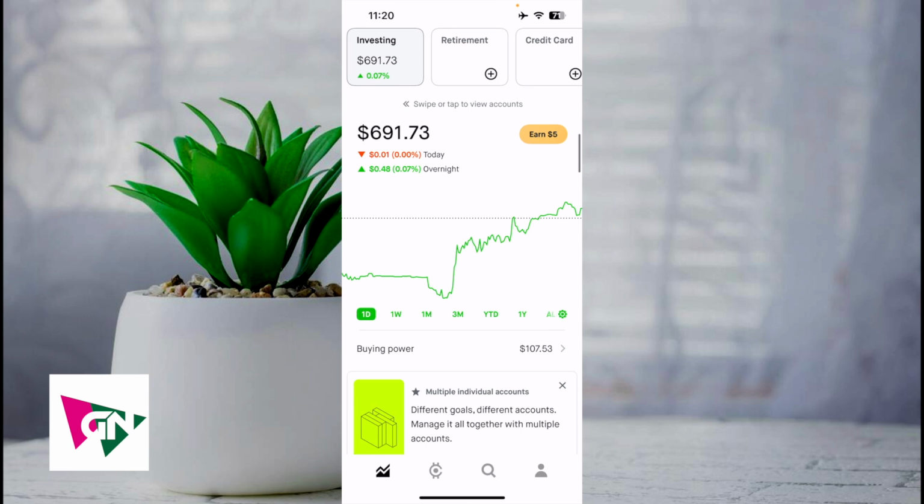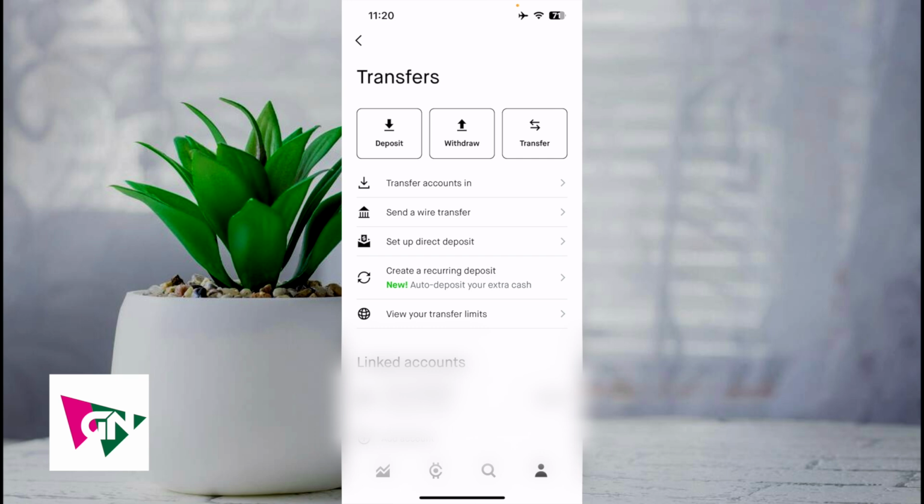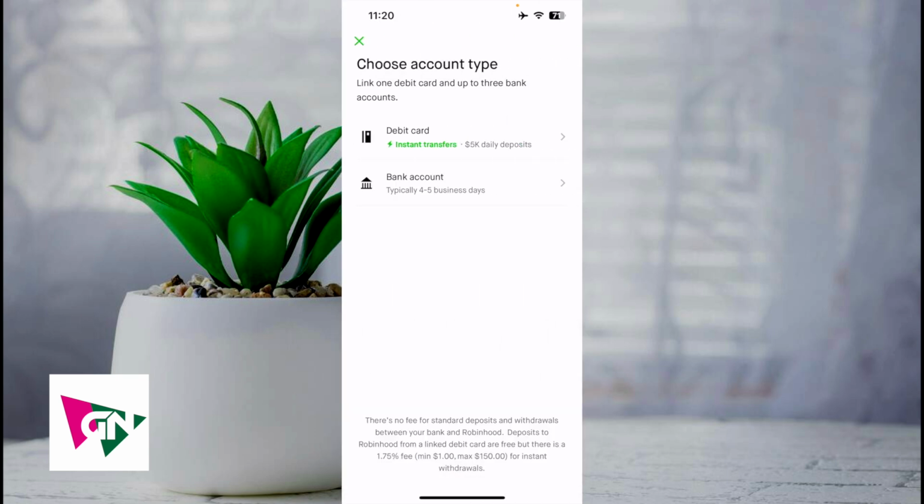Now in order to do this, what you're first going to do is log on to the Robinhood app. Then click on the profile icon on the bottom right hand corner. Next, click on the three lines on the upper left hand corner. Then click on Transfers. Next, click on Add Account, located on the bottom side. And then click on Bank Account.